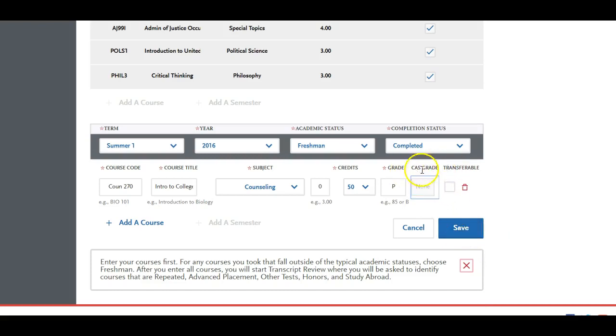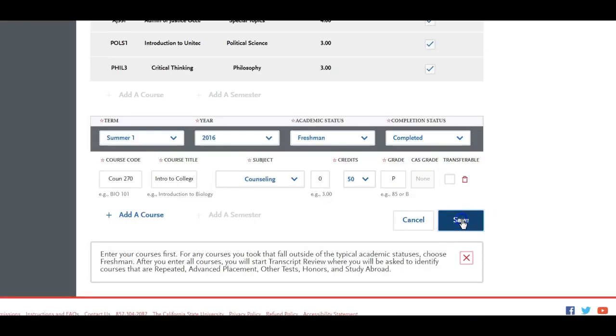The CAS grade has to do with graduate school. Don't worry about it. It's not a big deal. Just select that box. If this class was transferable, I would put a check mark here as well. So let me just save this, I guess.